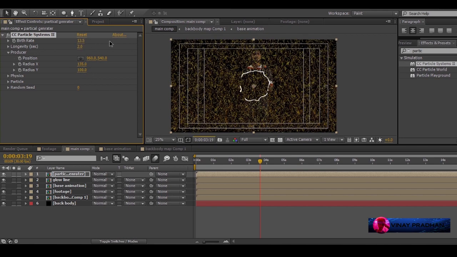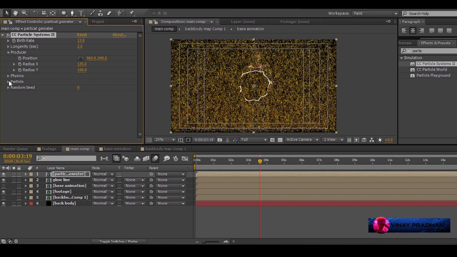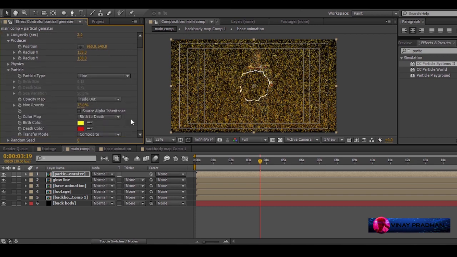Increase the birth rate of particles. It increases the number of particles. Now go to particle and turn on the alpha source inheritance option. It allows generating particles only from the alpha.